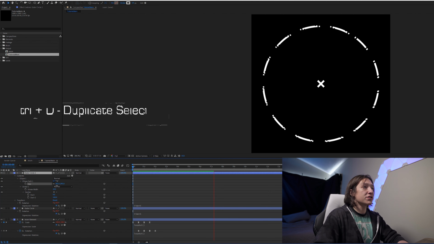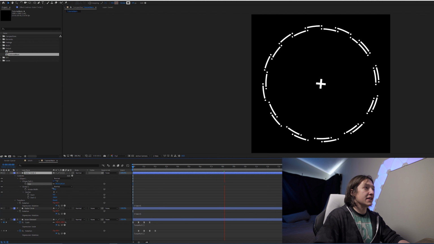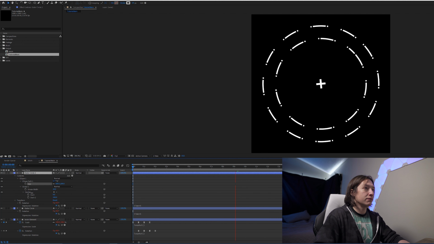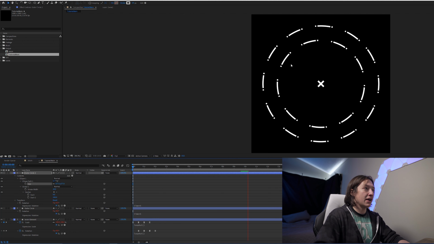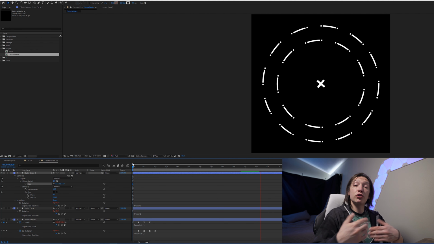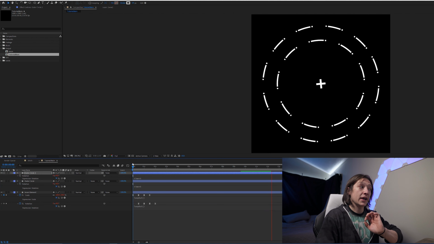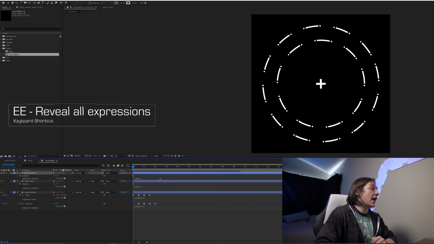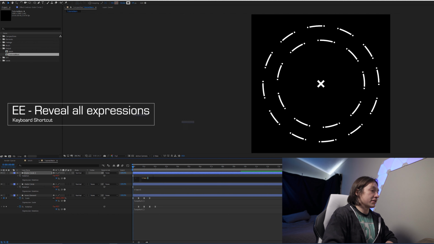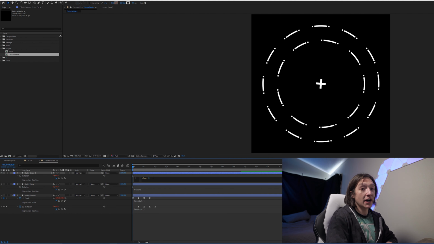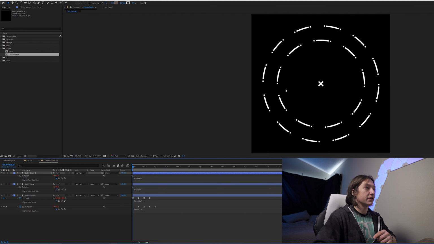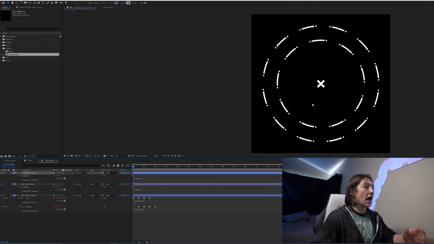And we can change the size of it and get a different circle element. So now it's just kind of scaling down, and now we have a second one. Then you can hit EE on the keyboard to reveal all the expressions on that layer, and let's multiply that by -5, which means it'll go in the opposite direction. So if we hit enter, now it's going the other way. Now we got our outer bits.